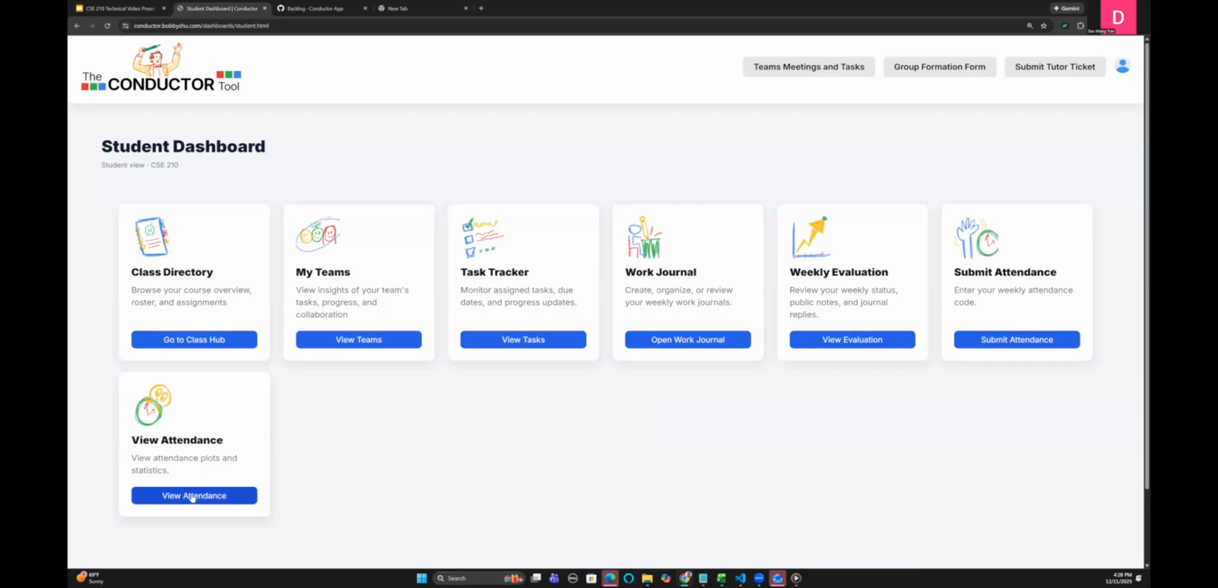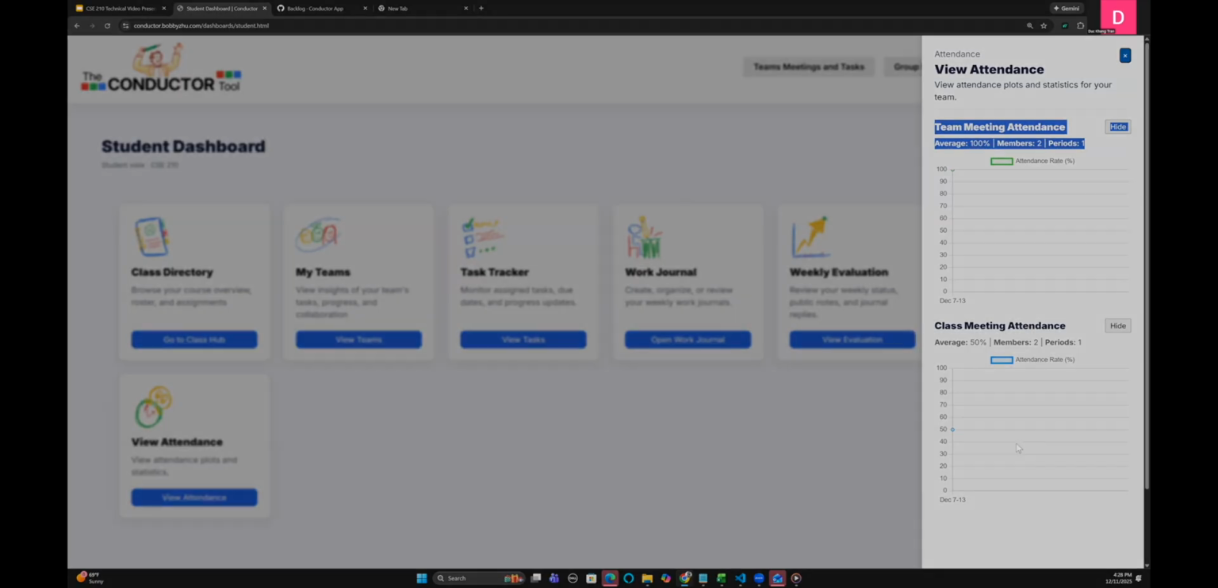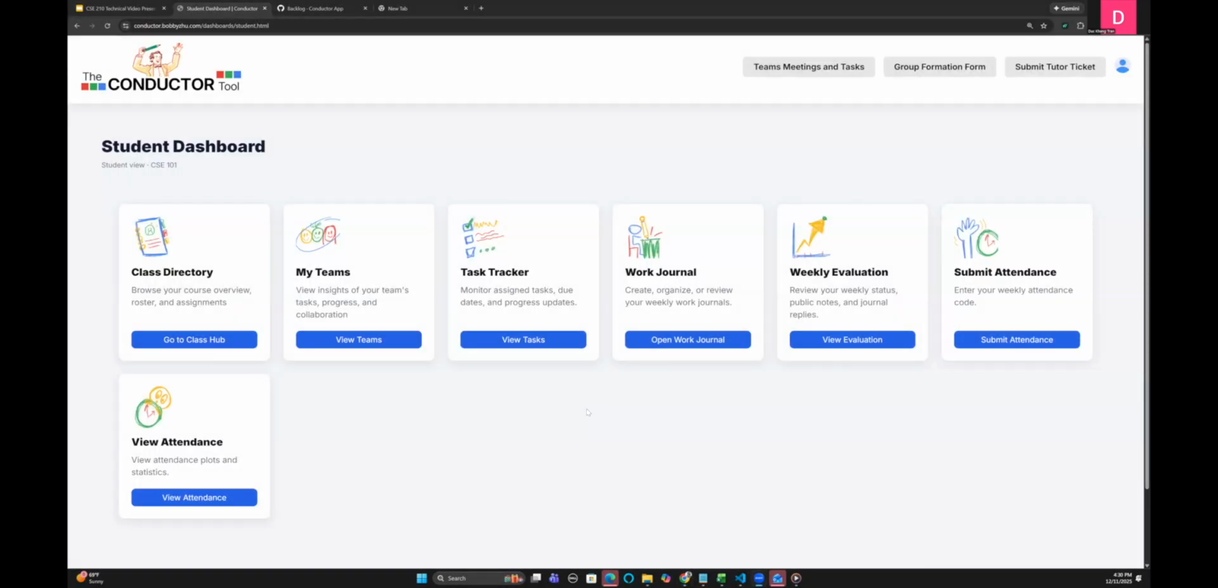And when I go into view attendance, every member is able to see view attendance. This is going to be a graph, basically statistics of attendance. If it's team meeting, a student is able to see what the team meeting attendance record looks like, and similarly what the class meeting attendance record looks like. So we finished talking about attendance and also attendance statistics.